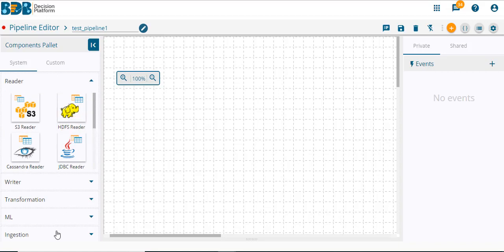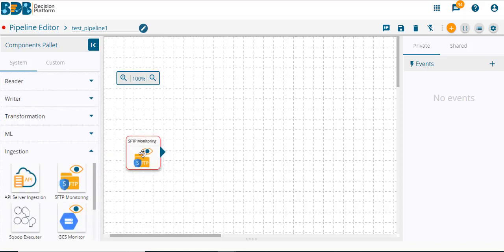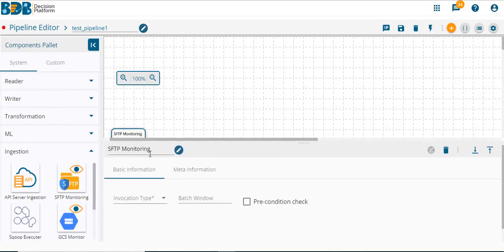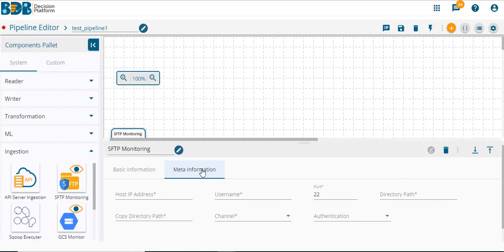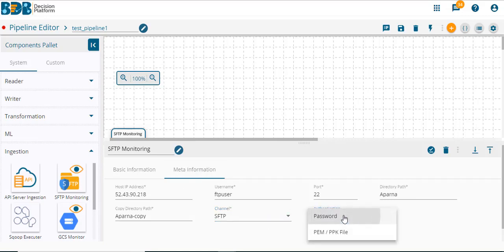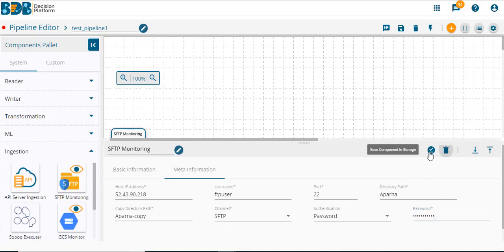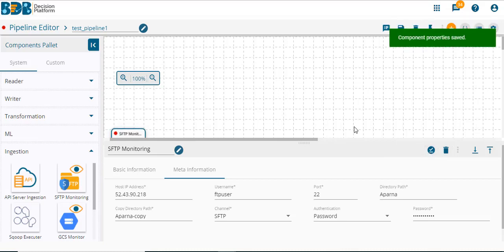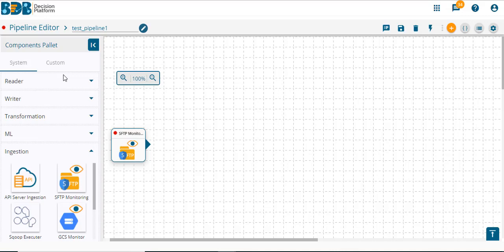So we'll first take the SFTP monitoring. Just click on it and now we need to fill the basic information related to it. Invocation type we'll select as real time. We need to fill all this meta information. Once you fill all the details, you will select authentication as password and you can write your password here. All these details have been filled from the monitoring location. Click on save component.